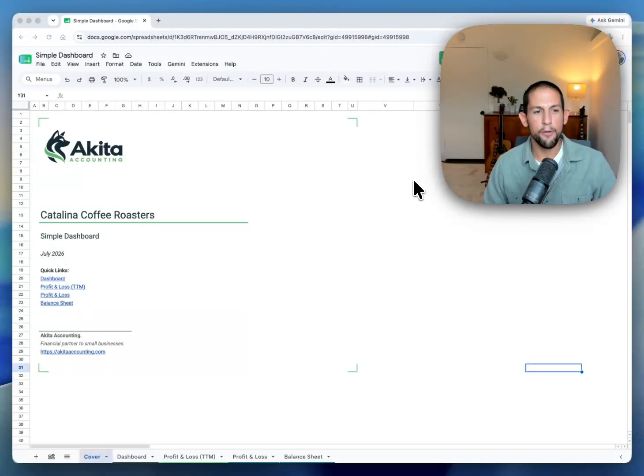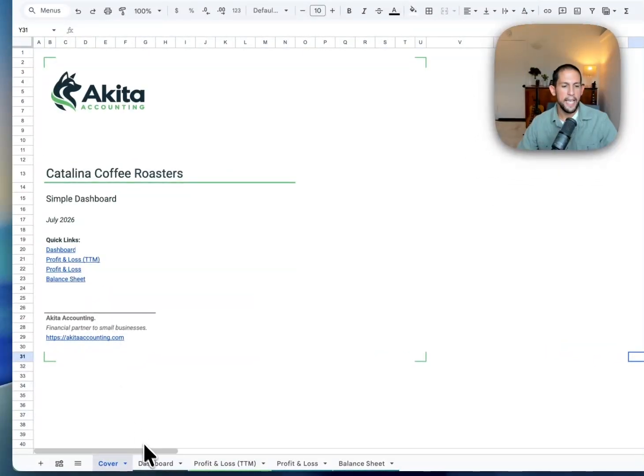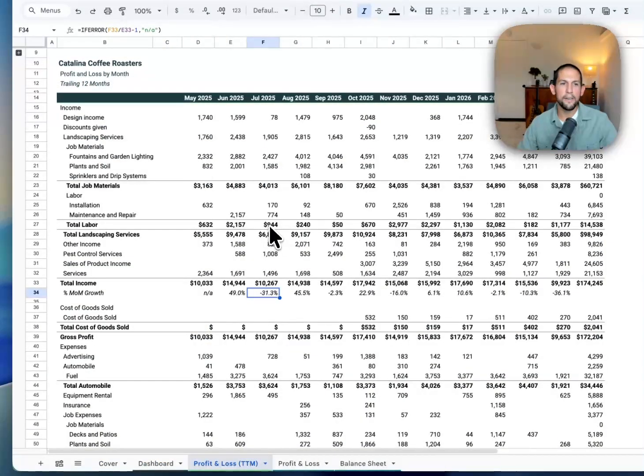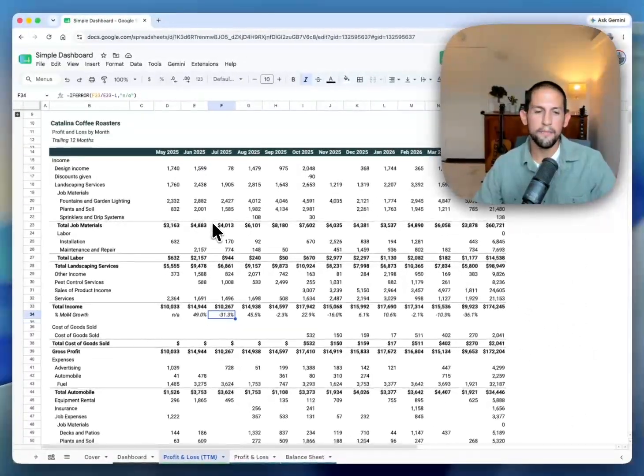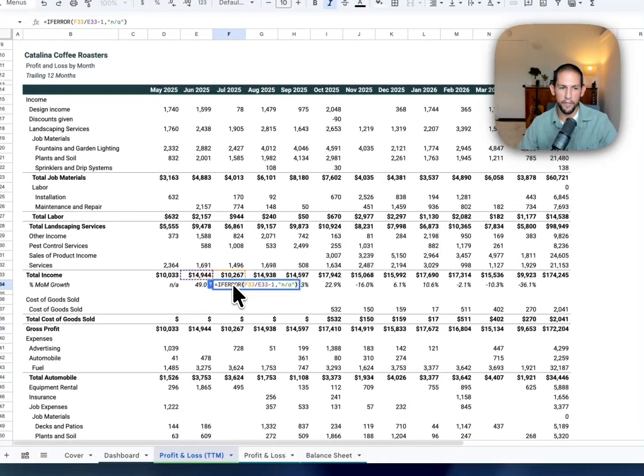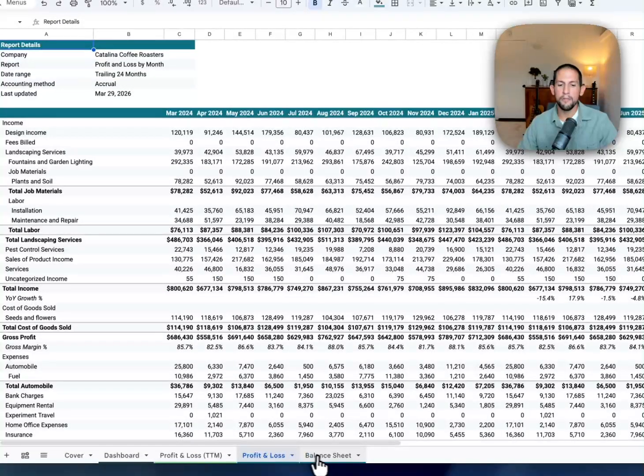So first, to get you oriented, what we're looking at is this simple dashboard file I've pulled together. It's for our firm Akita Accounting. We've prepared it for Catalina Coffee Roasters, and it's got this cover page. It's got a nice dashboard with some beautiful charts. It has a P&L that we've styled to our brand. We've also added calculations like this month-over-month growth rate to it. We've also added a couple of supporting P&L and balance sheet tabs.